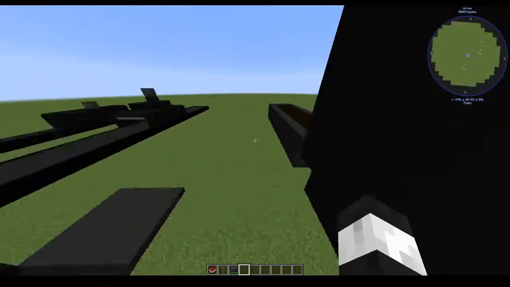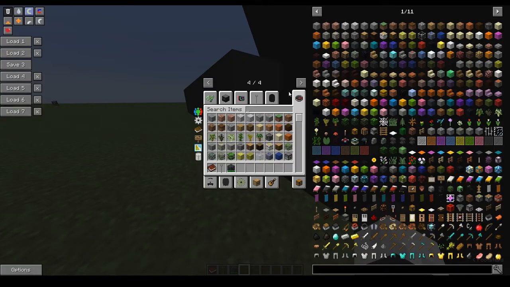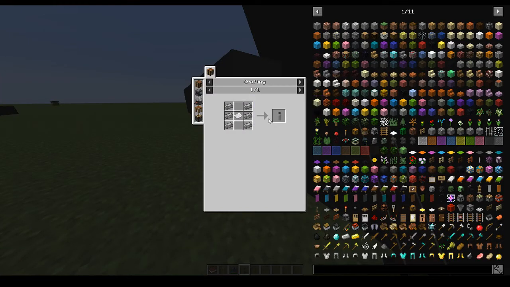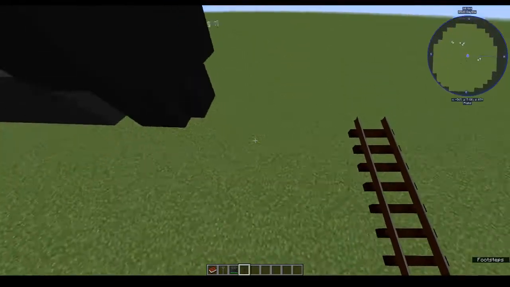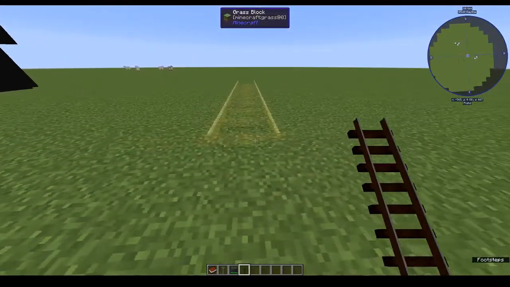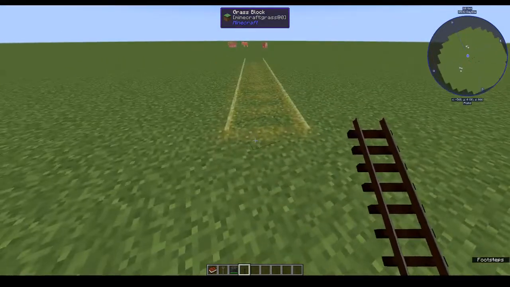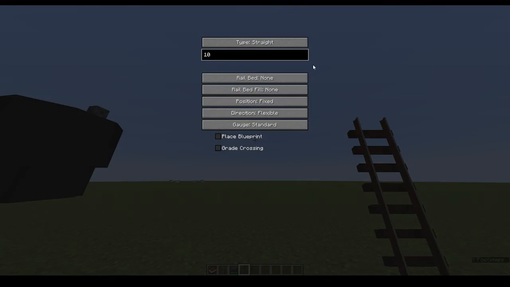So the first thing you're going to want to do once you've got all this set up is get a track blueprint. Track blueprint is very similar to the manual. You just swap out the book for a piece of paper. This will let you actually build the track, and you'll see that there's a ghost outline of what it will look like when you place it down. You can place them on diagonals also, which is really nice. And if you right click just on air, it brings up this GUI. So you can see a lot of information on how you want the tracks to be made.